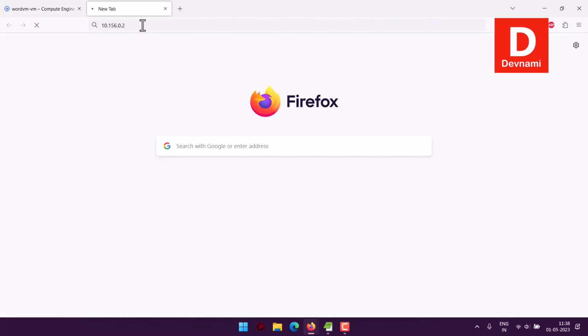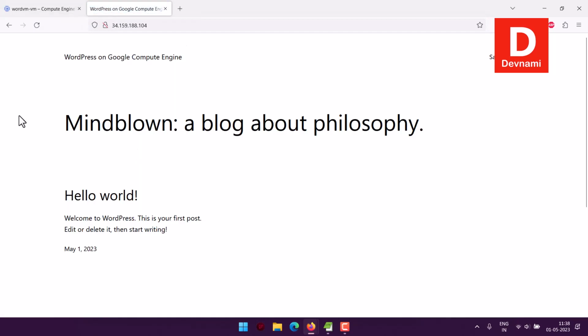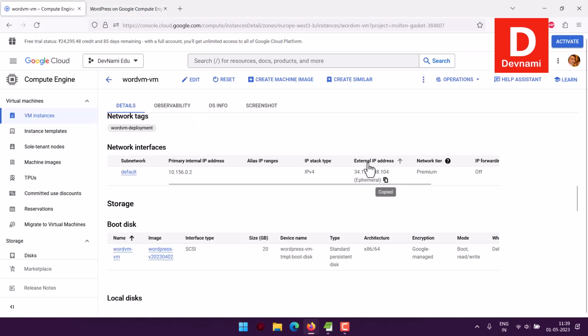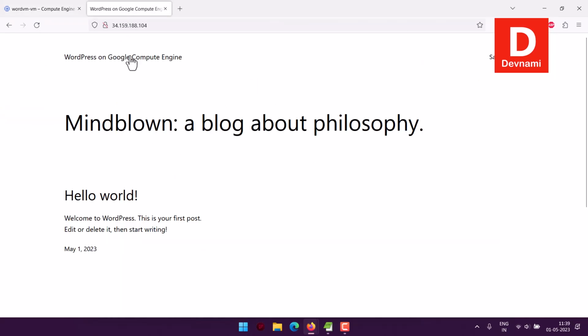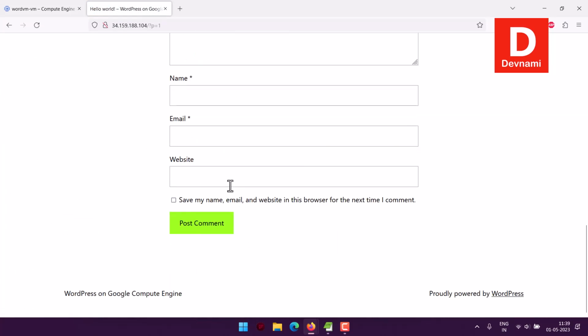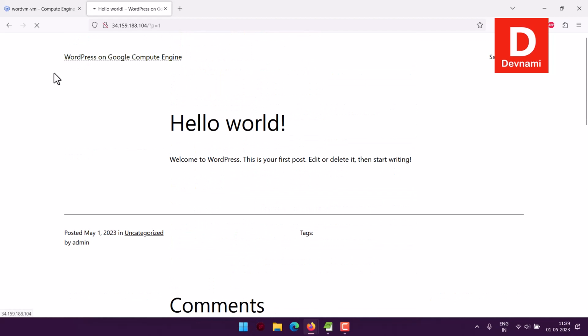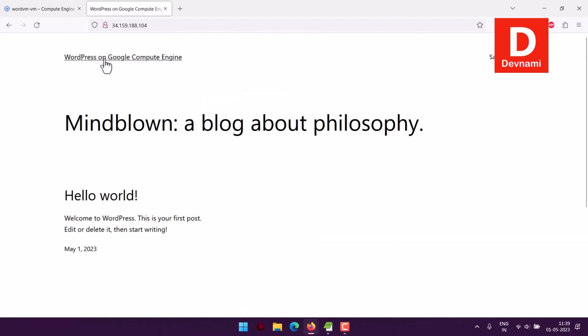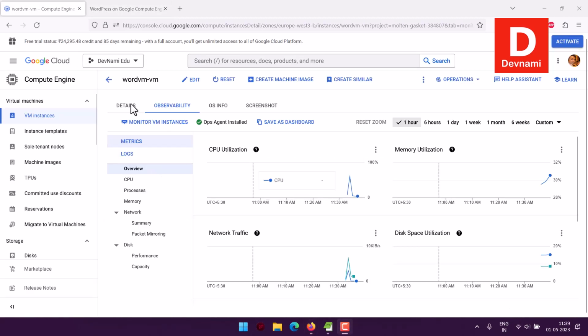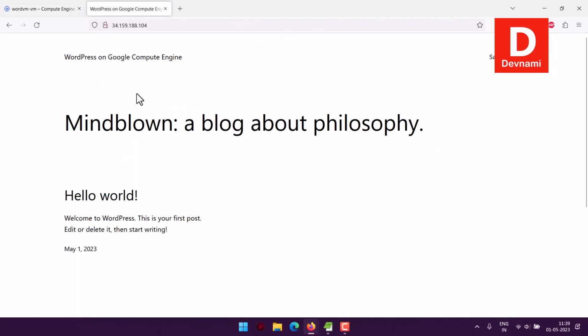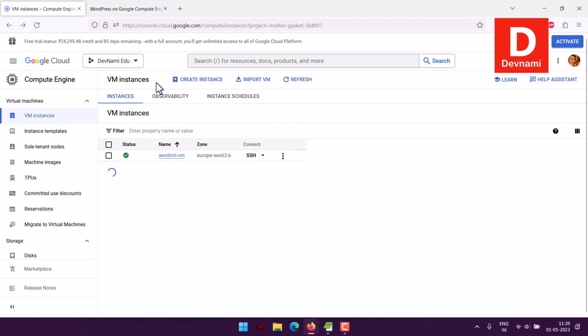Okay, so let's copy that and let me paste it. Let's see what's available. Here you see our WordPress is also listed on this external IP address and not the IP address assigned for internal use, right? So here you see if I click on this particular post, it will show me the WordPress post as well, right? And in the top it says WordPress on Google Compute Engine. And as we already have the username and password to access this backend, and that is temporary password, so we will be changing that later onwards.